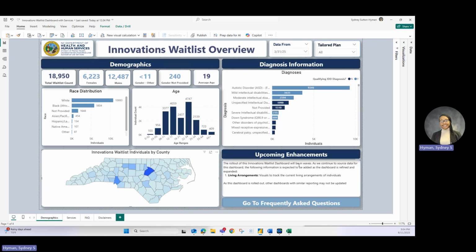Lastly, at the bottom, we have upcoming enhancements. So each quarter, we will try to update this to reflect what new metrics may be coming in the future as far as updates are concerned. Currently, here we have living arrangement because we aspire to be able to put visuals to track the current living arrangements for individuals that are on the wait list. There is also a button for frequently asked questions. So if you click this, it will take you to our FAQ tab.